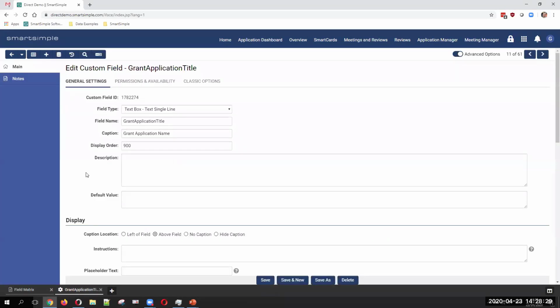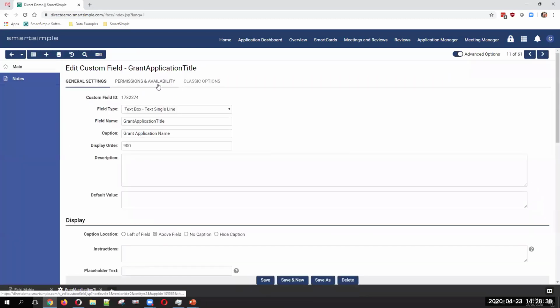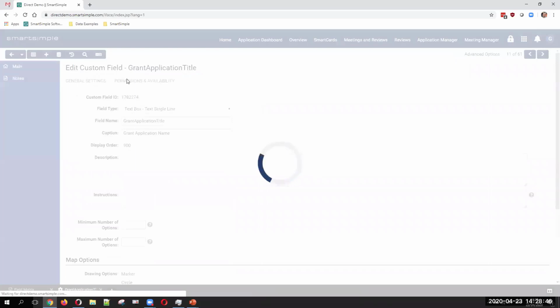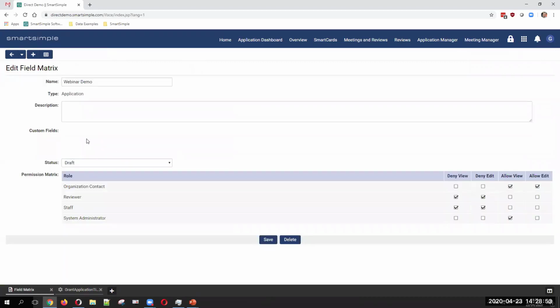If we go to a custom field, so all I've done is preloaded a particular custom field here, and I'm just going to reload my page so that I can get the option. And if I go into permissions and availability, I now have the ability to select the field permission matrix. So once I save this, you'll notice that I've left all of the other permissions blank. So this particular field is now going to fall under the permissions set within the security matrix.